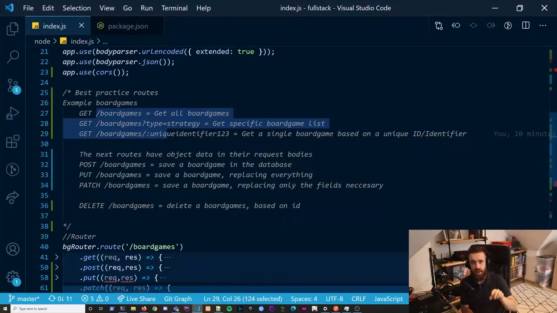You adjust that and you save that. You have two options. One option is put. Put is saving a board game, replacing everything. So my apologies, it expects the complete board game object in the body of that request. Very important.